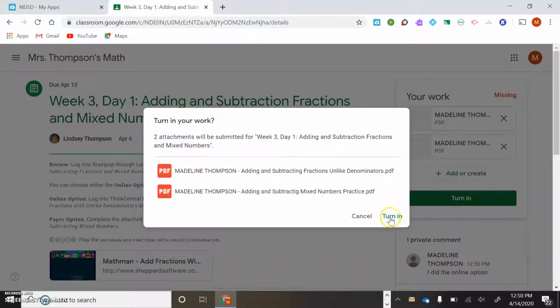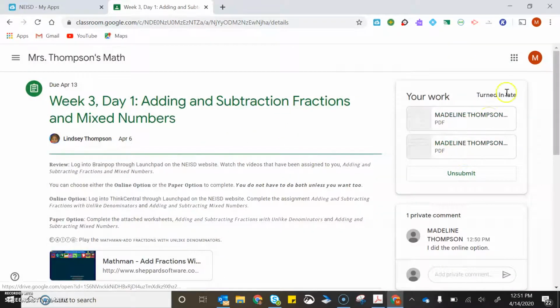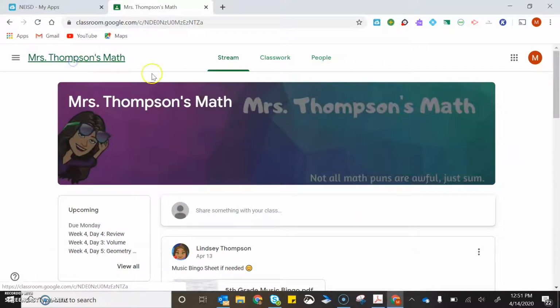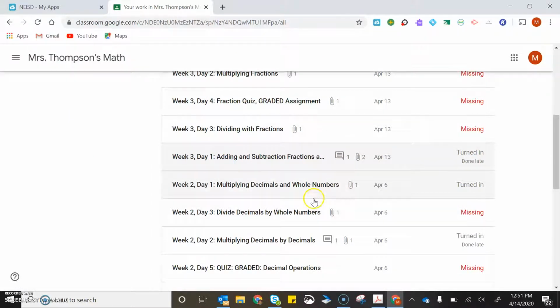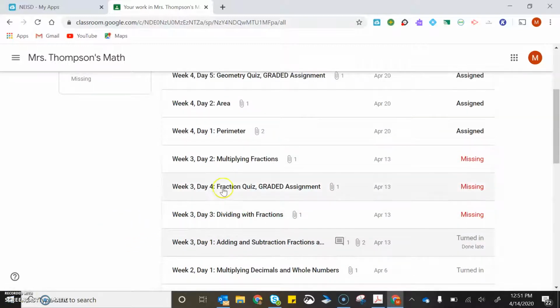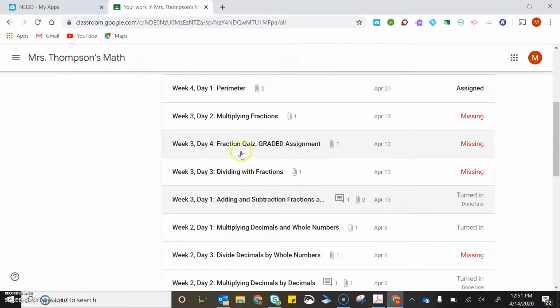It says you're wanting to turn in your work, turn in. And you wait for it to load. If you're not waiting for it to load, then it's not going to turn in. And there it is, it's turned in late. Okay? And if you go back to your classwork and view it, notice it says turned in late, turned in. Okay, so if you have any questions about missing assignments, that is why it says missing.